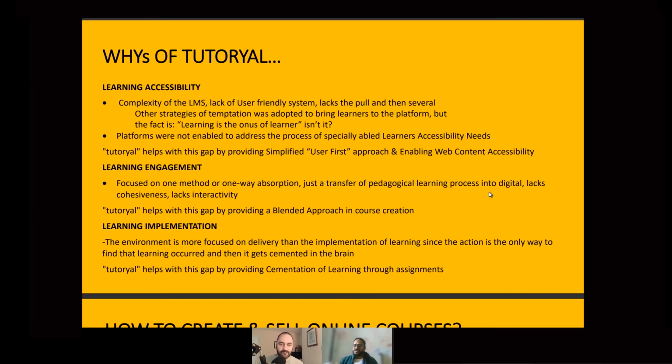So it actually helps the learner to feel engaged and motivated to move forward, right? That's how we have conceptualized the whole structure when you're creating courses on tutorial. Right. And the third very important part is learning implementation.